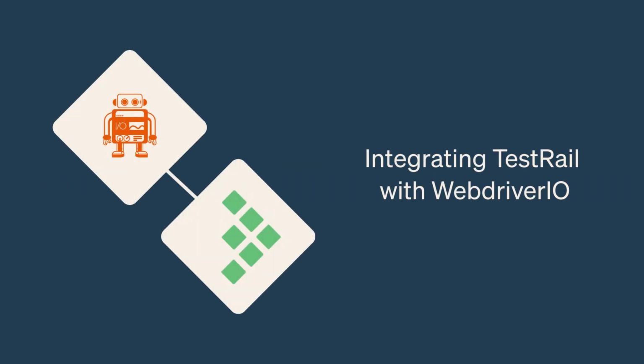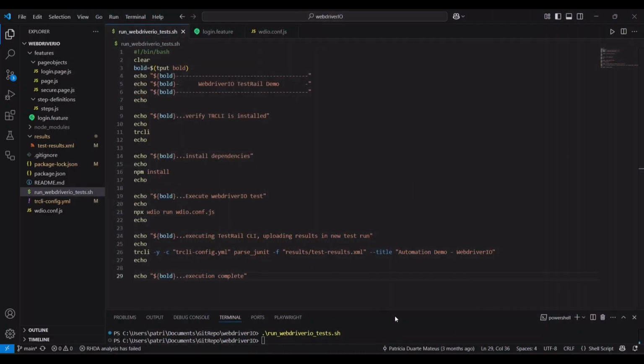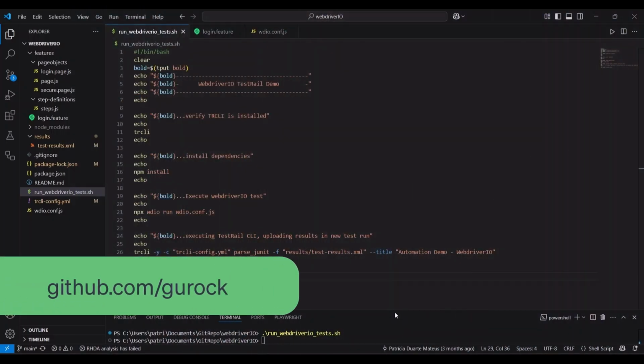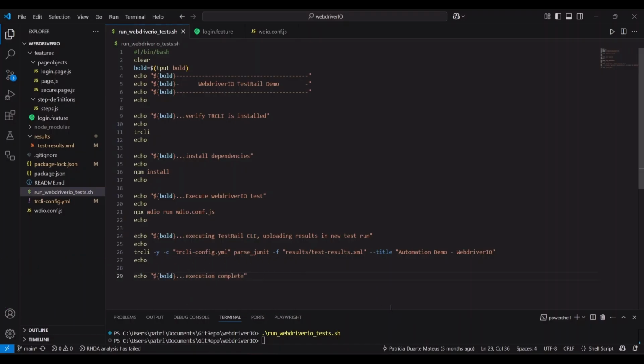In this tutorial, you will learn how to integrate a WebdriverIO automated test run with TestRail using the TestRail CLI. To guide you through the process, I'm going to use a very simple project, which you can find in our GitHub repository. For this tutorial, I will install WebdriverIO through npm.